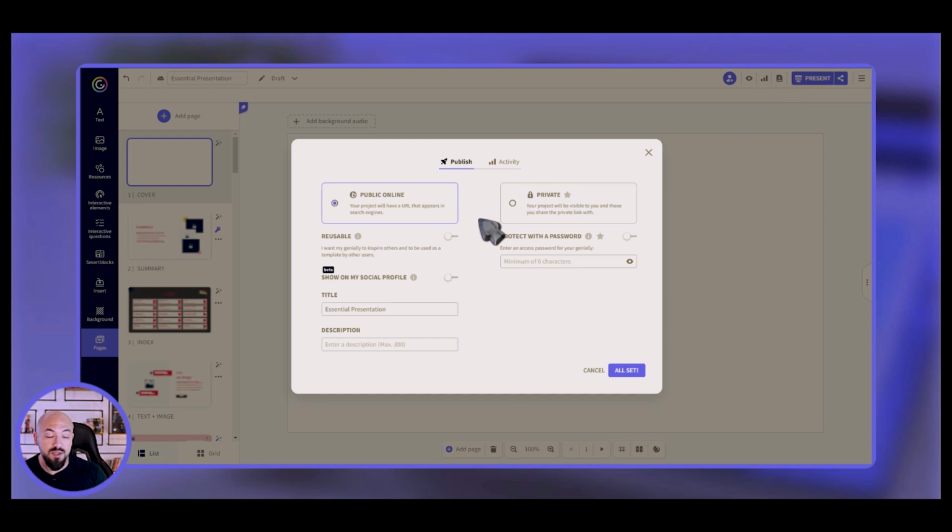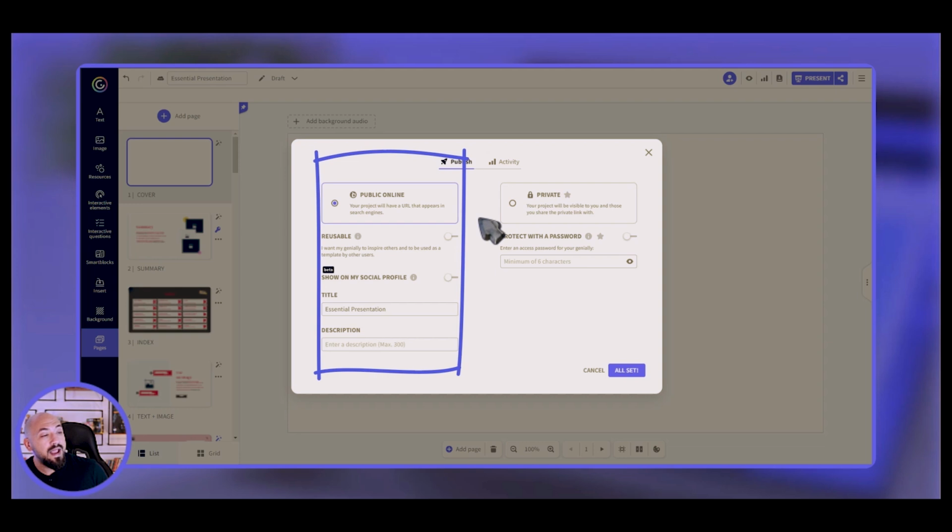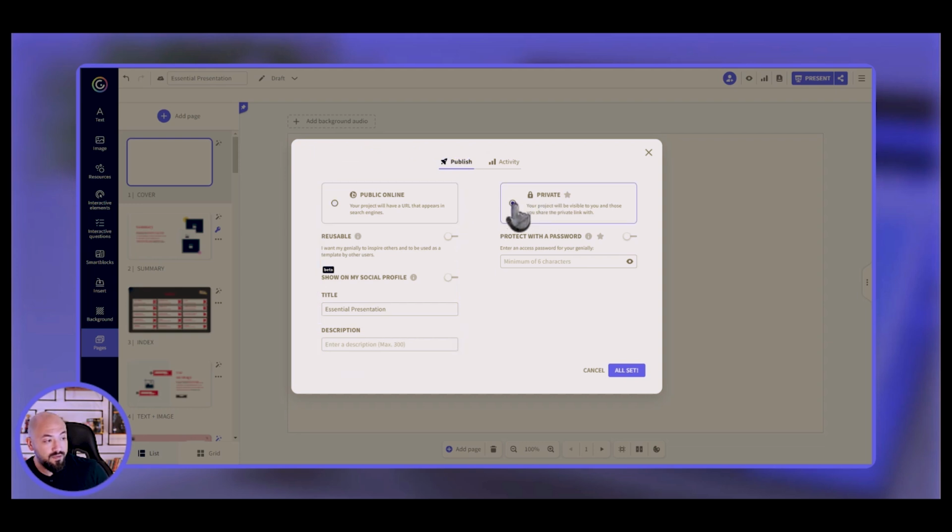And if you want to download and do different forms of publishing, you can click on the download button, and you have two options. If you're on a free account, you can only use the public online. And if you are on a paid account, you can use the private publishing, where it can also be protected with a password. Let's choose public just for the sake of this video and click on all set.